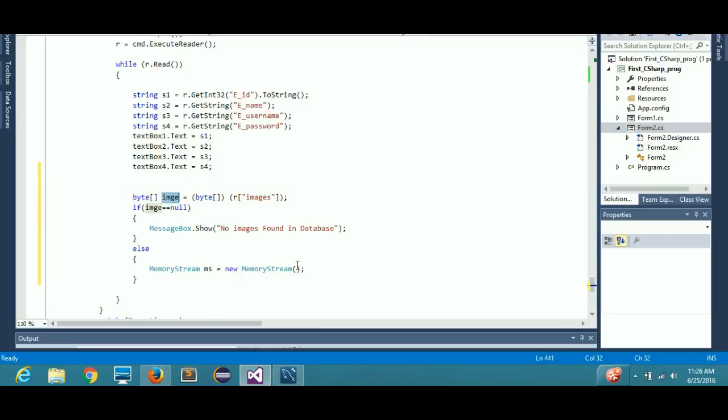Now I am going to pass here the value of this variable. So if we have something in our imge array of the byte type, then it is going to store it in the memory stream. This object named ms now contains the value of the image, this imge that it has taken from the database.